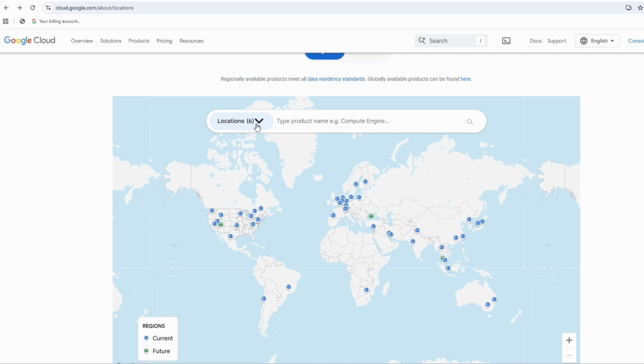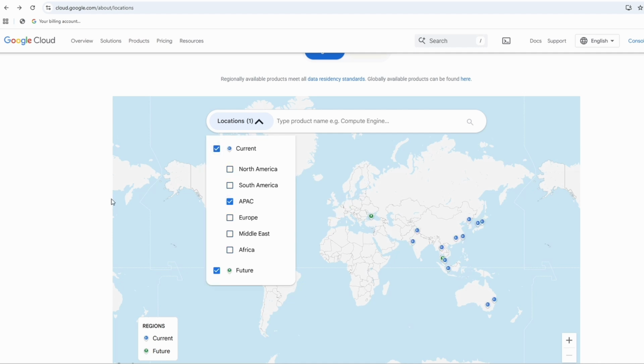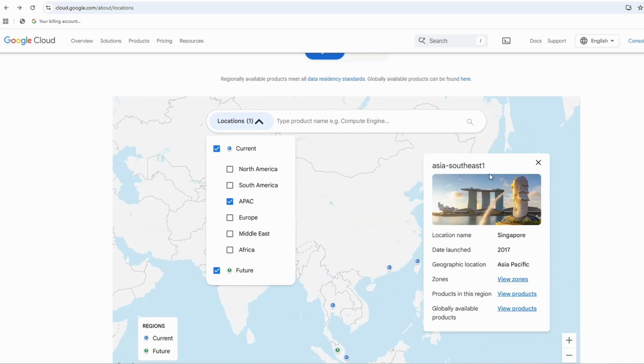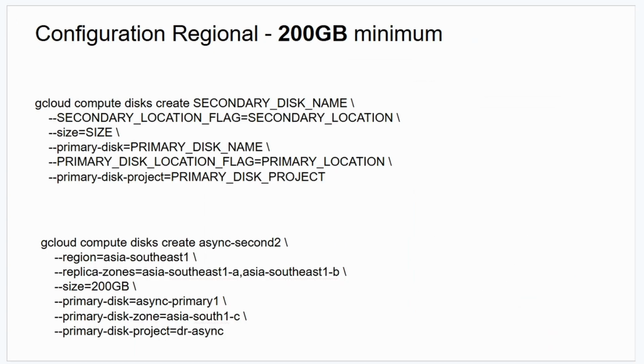Just before ending this session, you can choose between the zones and region here. So something like, I'm using the zone in India itself, but if you wanted to connect to any other regions like Singapore or anywhere in the Asian region, you have to reconfigure the command. There is a minimum requirement that you have to use a 200 GB disk if you are using regional configuration.